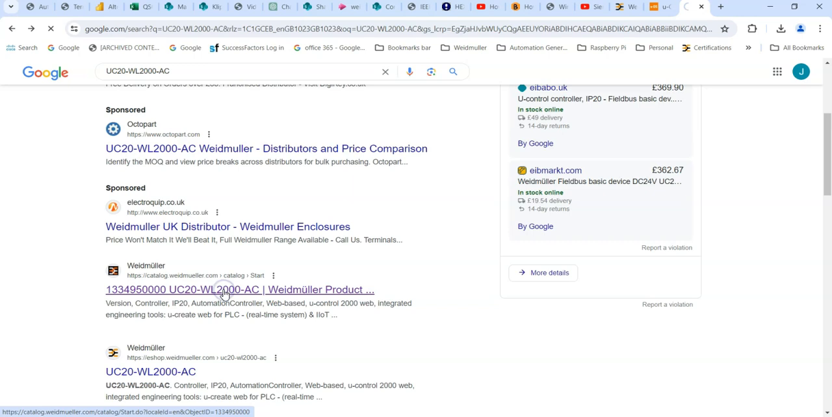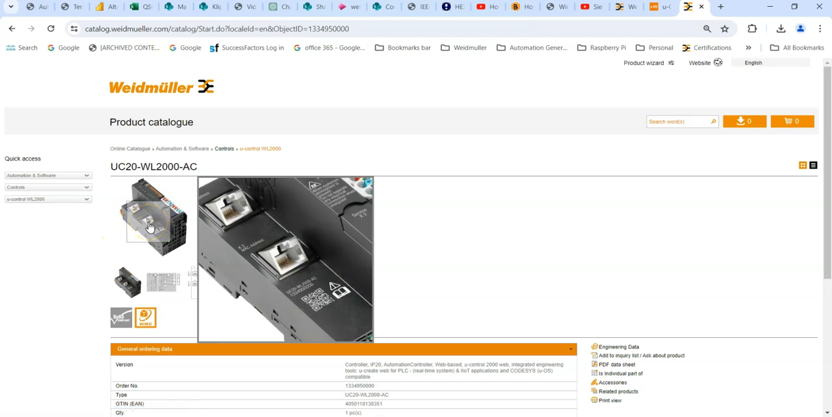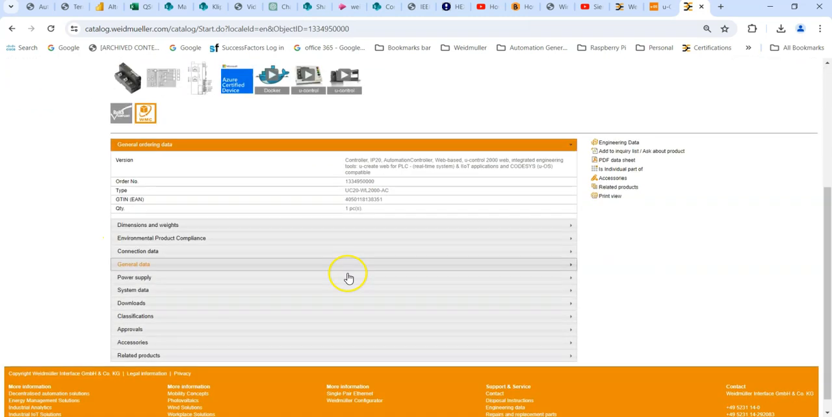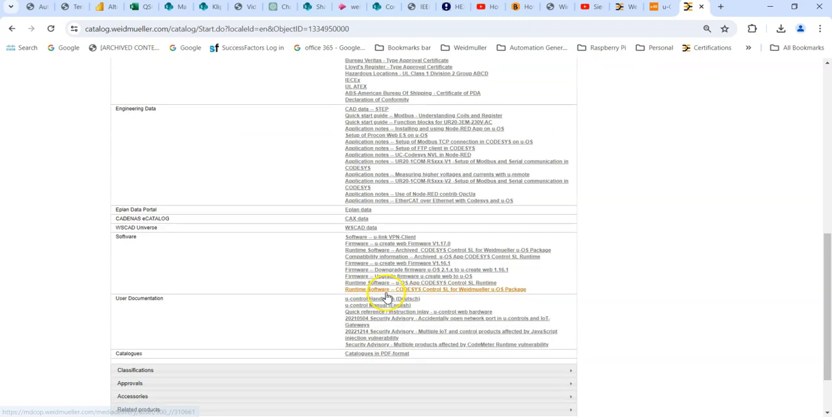Then look for the search result that takes you to catalogue.weidmuller. Click onto that, and you get taken to the Weidmuller catalogue site, where you have a picture of the product and a lot of technical data. If we look under the download section, there are quite a lot of useful bits of information here. You've got CAD files in different formats, certification, and application notes on setting up certain features.